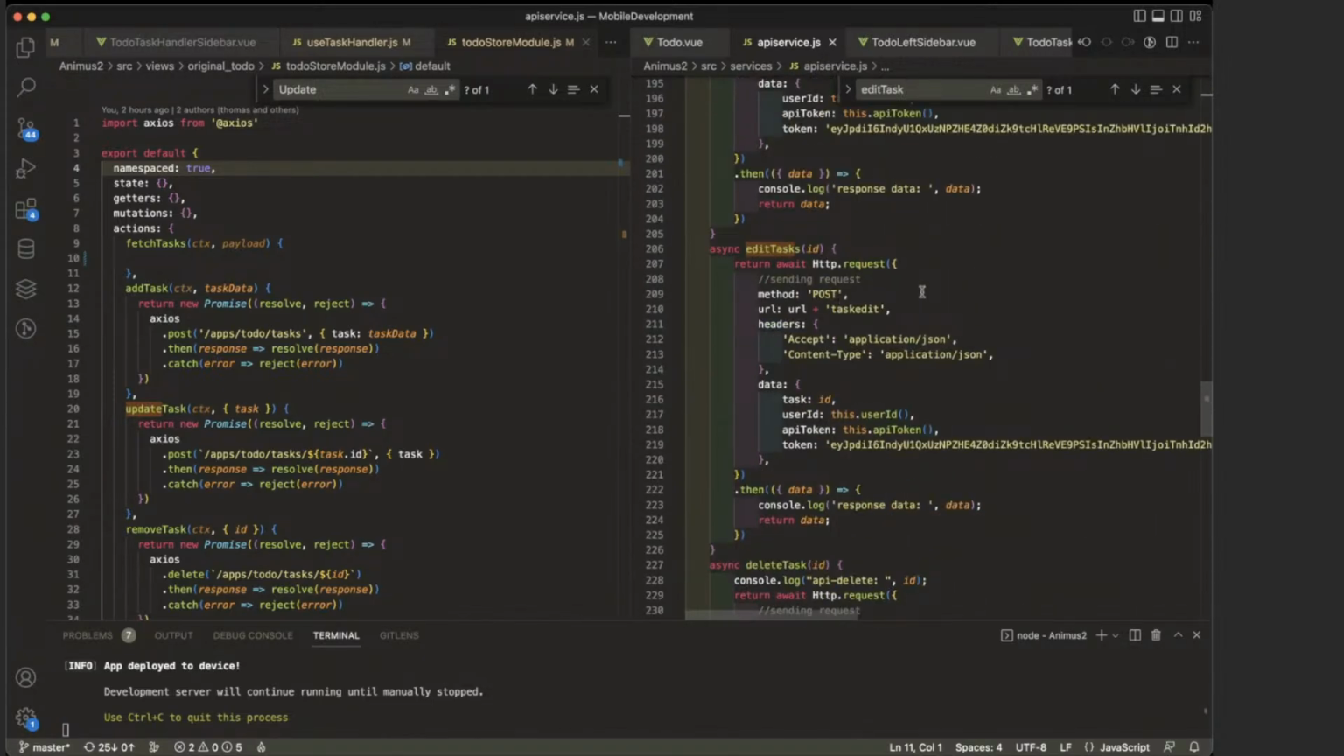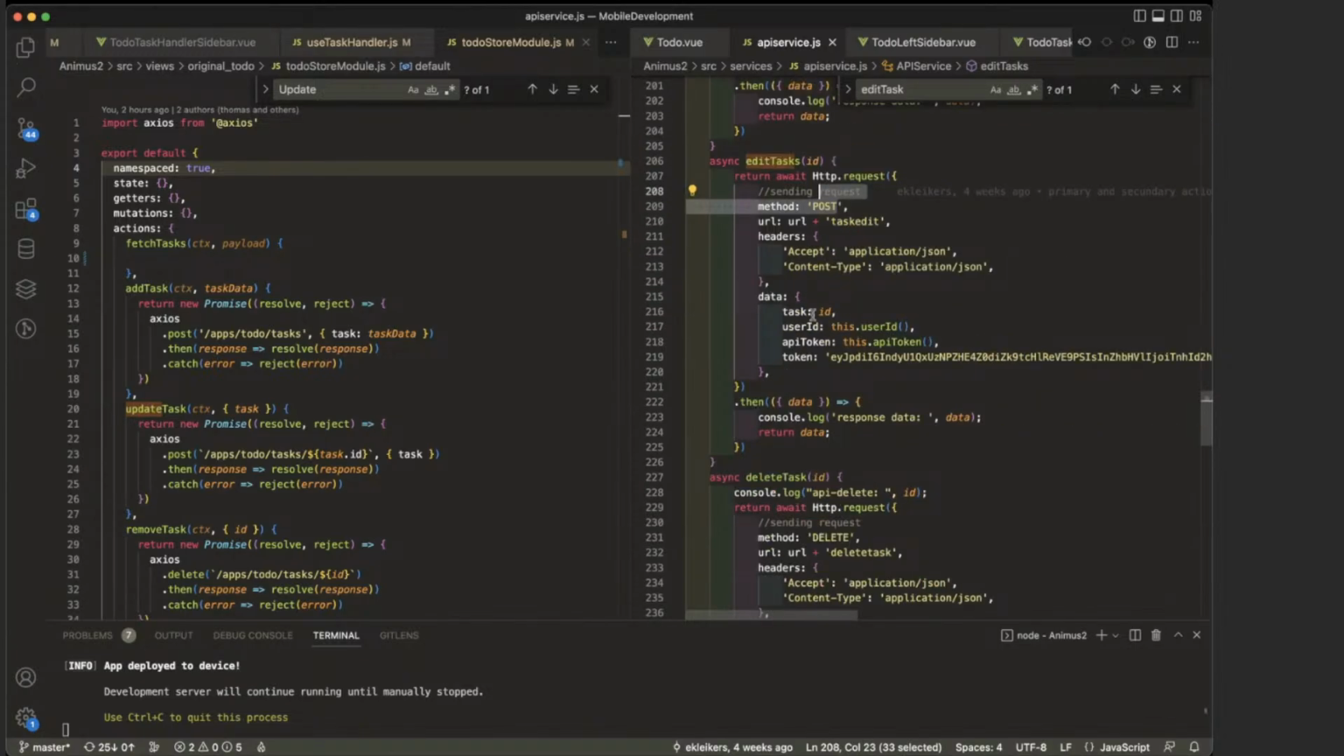Here it is, okay? So it says go make HTTP request, method post, URL is task, these are the headers, okay? And then there is a data. Task is ID, and user ID is this user ID function. Token is this API token, and this is this. Okay, this makes, again, no sense to me.